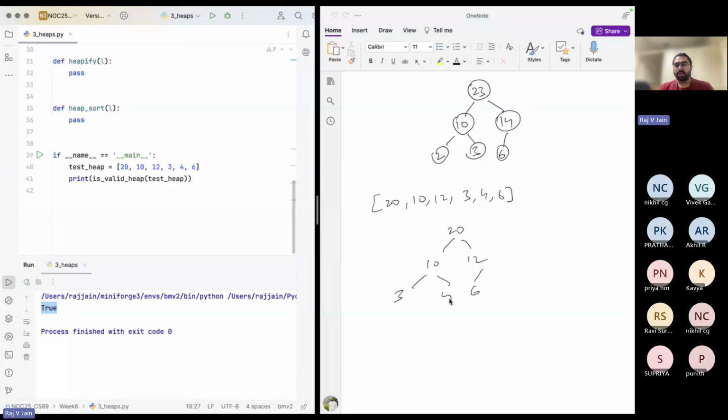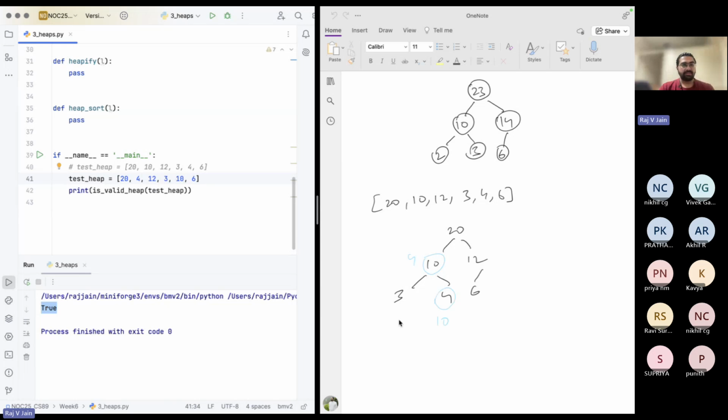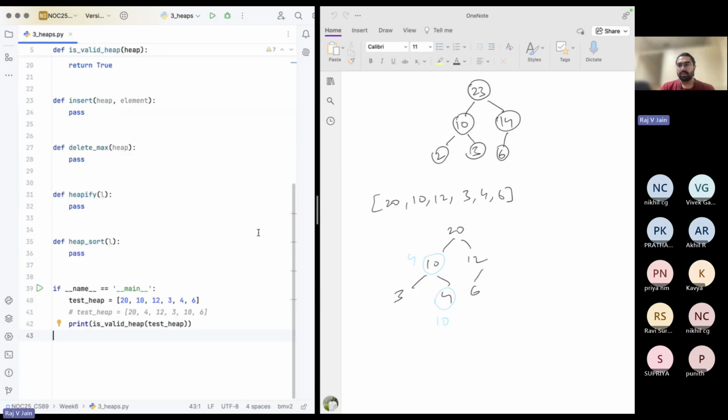Let's say if I were to exchange 4 and 10. If I were to put 4 here and then 10 here, this will basically become 4 and 10, which is not a valid heap. Let's just see if the code works, and it says false. Any doubts in this particular part of the code? We're just checking whether a list of elements given to you is a valid heap or not. It's fine.